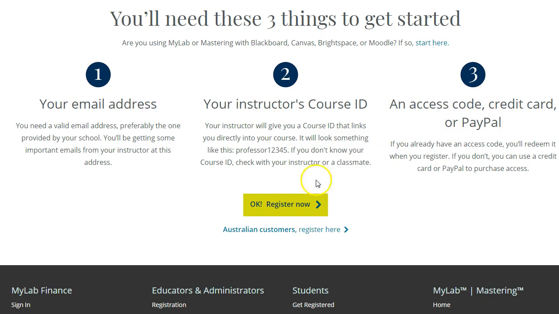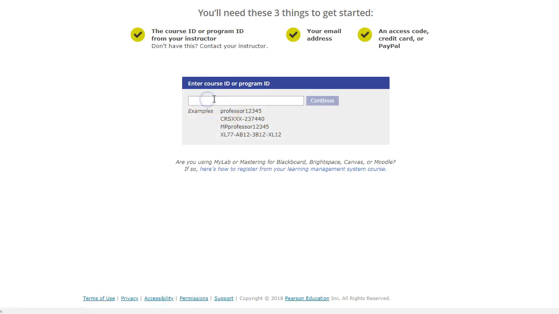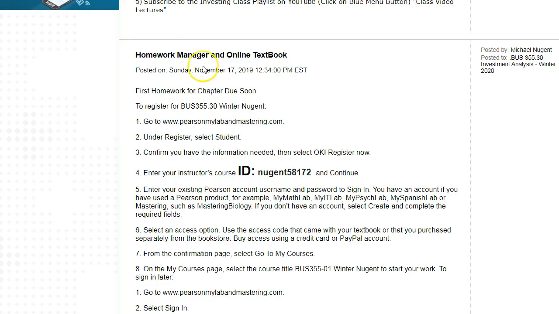And then you're going to have to pay with PayPal or credit card. You register, and they'll give you a box here. And this is where you put in the course ID. And then follow the instructions until you set up the account. Okay. More on the homework manager when we get to it on the menu path. But let's just move forward here.